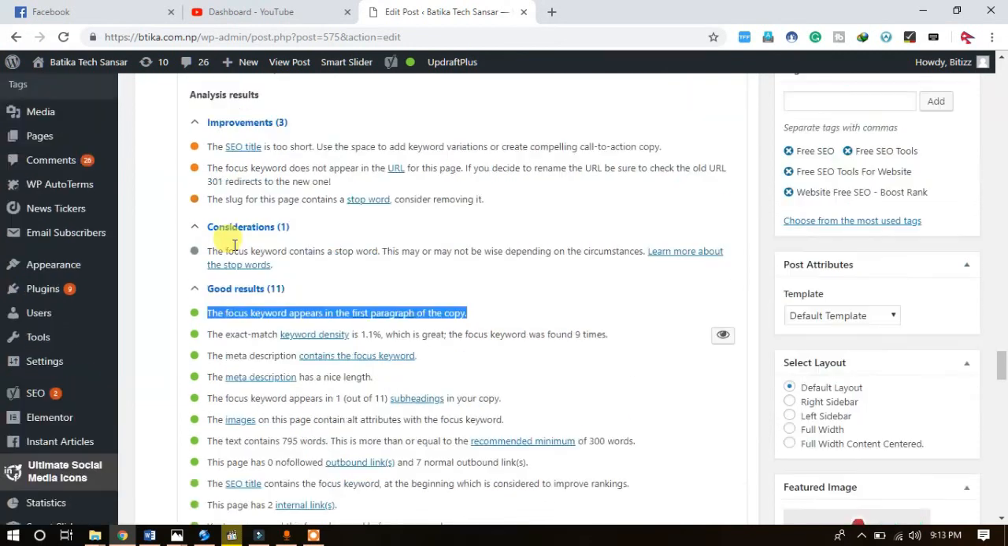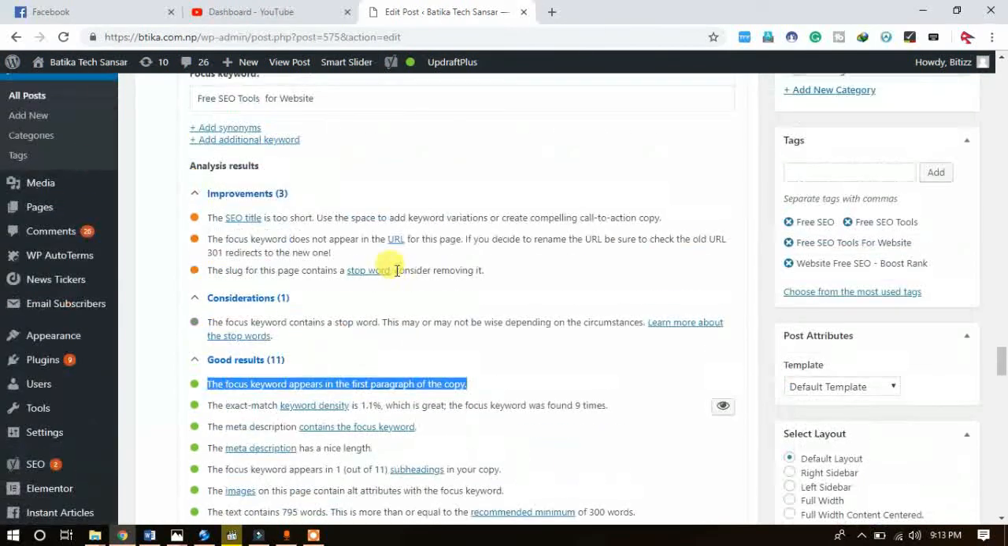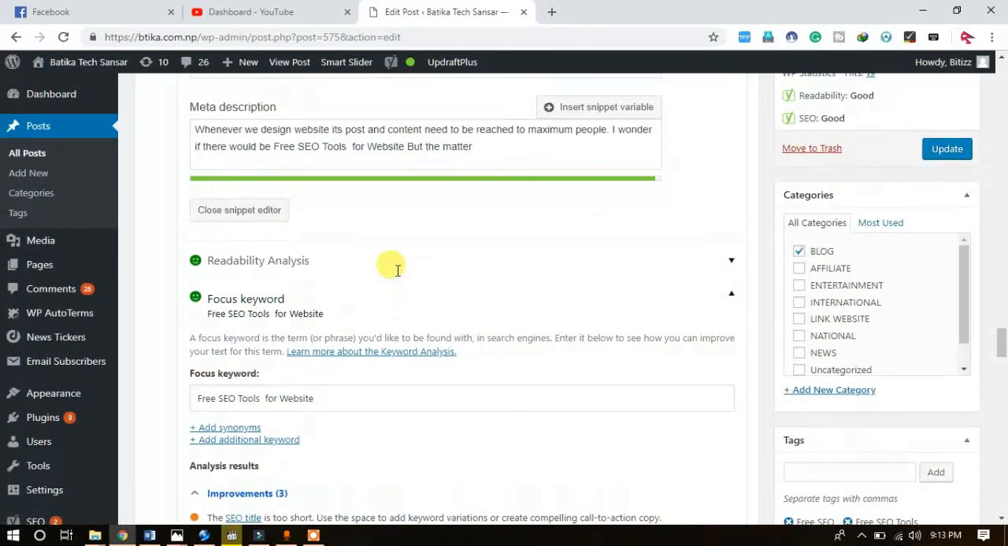So you can see my score here now. Maximum points are green, this means, and the top Yoast SEO score is green, so this means this is optimized for SEO, okay?